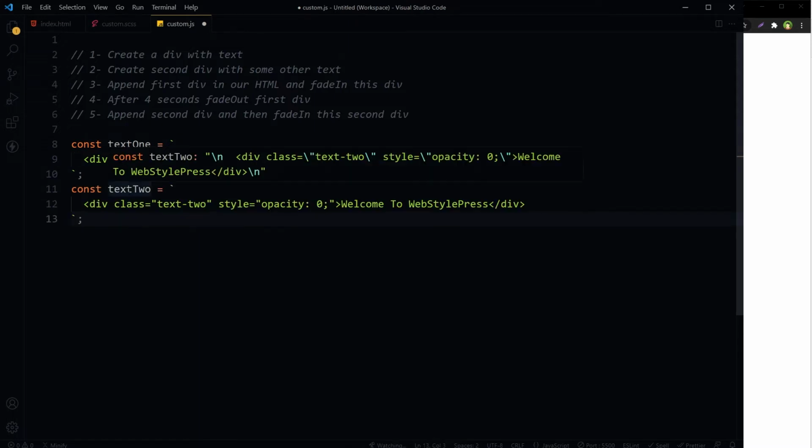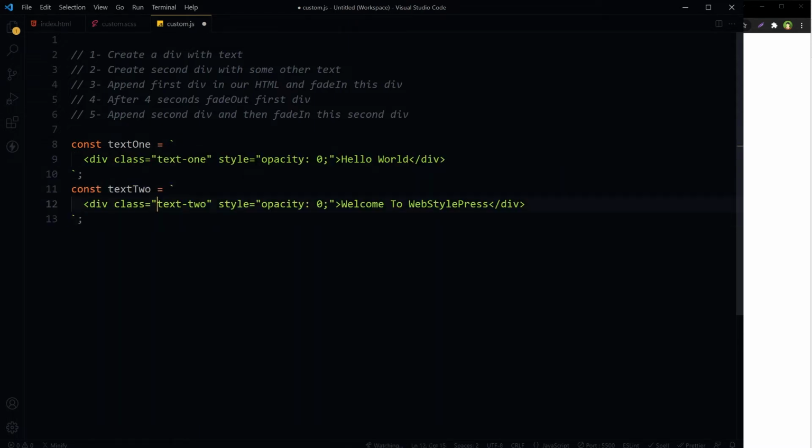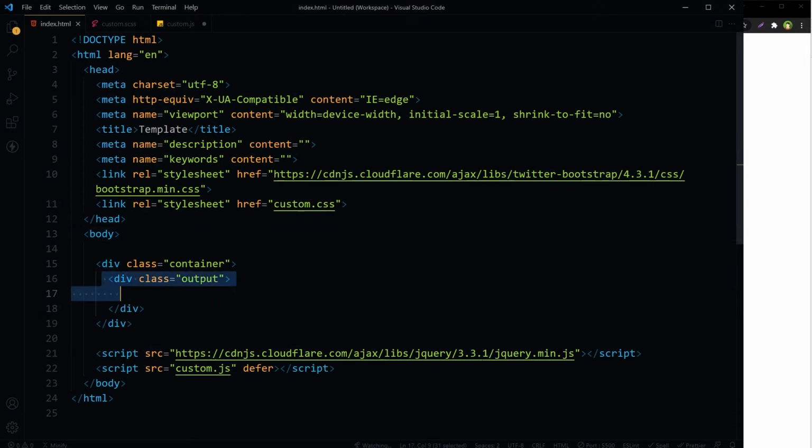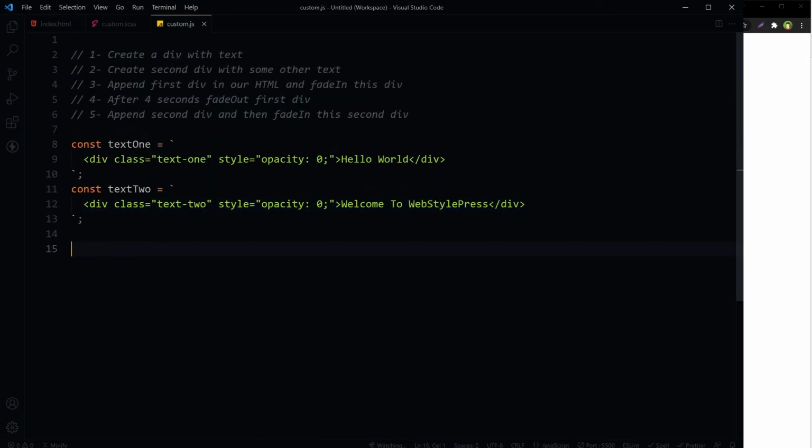This is our second div, const text2, with class text2 and opacity 0 in style, with the text welcome to WebStyle Plus. The first div has got hello world, the second div has got welcome to WebStyle Plus. These are two divs that we will inject in our HTML code here inside the output div. We have applied 0 opacity from the start. Text will be invisible from the start.